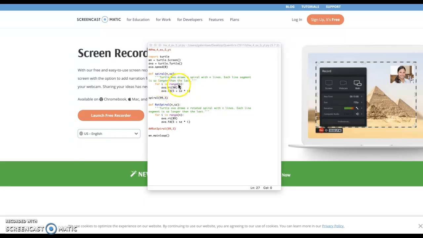So I set the range to n so that it draws that many lines, and turn angle is 90, so it'll turn to make a square shape almost. And SC times I is used so that I is the number of times it's been in the loop, and SC is how much longer it's supposed to get. That way it'll increase by SC each time.